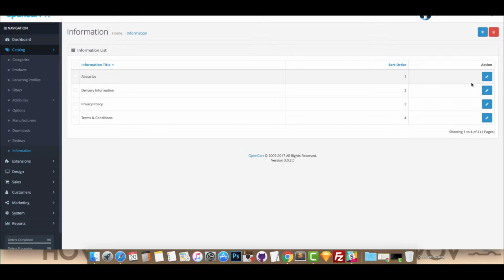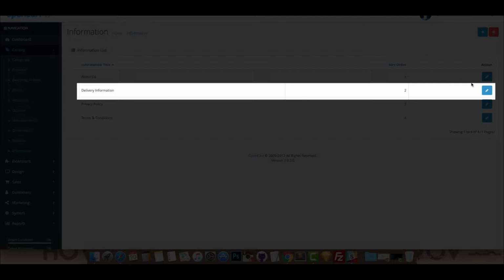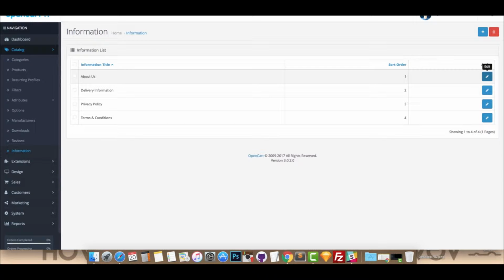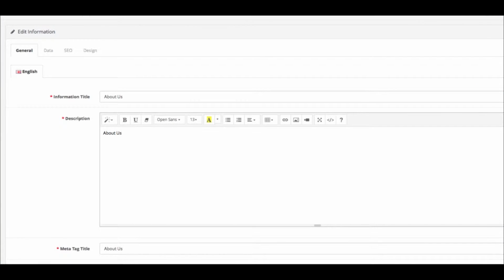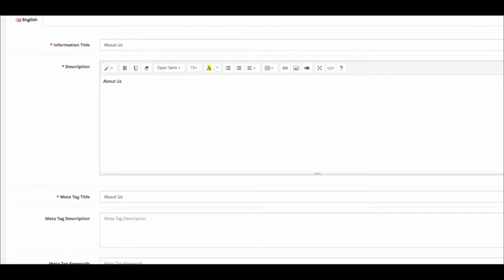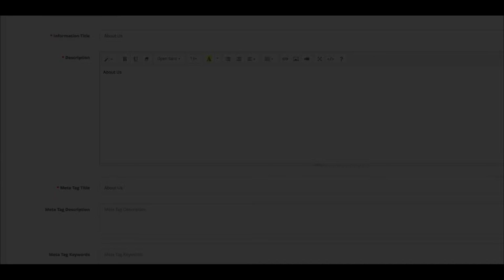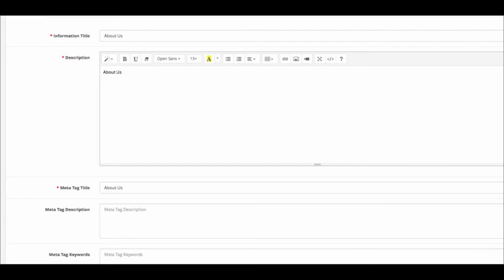As you can see, there are 4 predefined pages: About Us, Delivery Information, Privacy Policy, and Terms and Conditions. You can start from scratch by deleting all of them and creating new ones, or you can keep those and use them as a starting point. For this tutorial, we will just edit the About Us page just to show you how the information pages in your store can be configured. So let's get started. As you can see, we have 4 tabs here: General, Data, SEO, and Design.